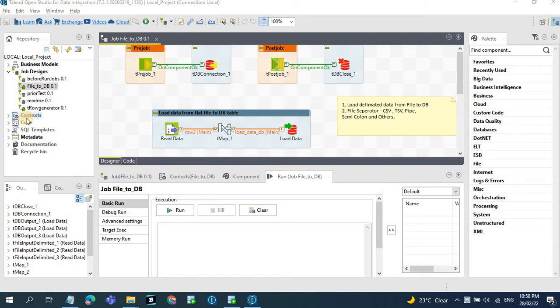Hello friends, in today's video we will see how to load the delimited data to the database tables. Here our source is the flat file and the target is the DB. So here we are using the Oracle DB and the source is the flat file. So the flat file is in delimited file.